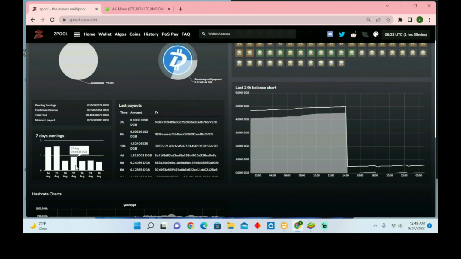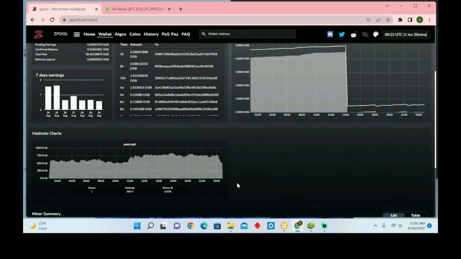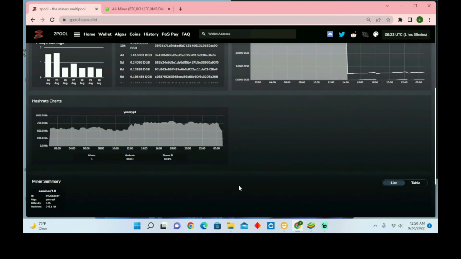But the earnings on here, I'm earning close to 1 DigiByte a day right now. Like I said before, you're not going to earn a lot. Phones do not mine a lot of currency, but it can be done though. So this is more for the people that want to learn and want to create a little bit of passive income. It's not a lot, but it's still something.